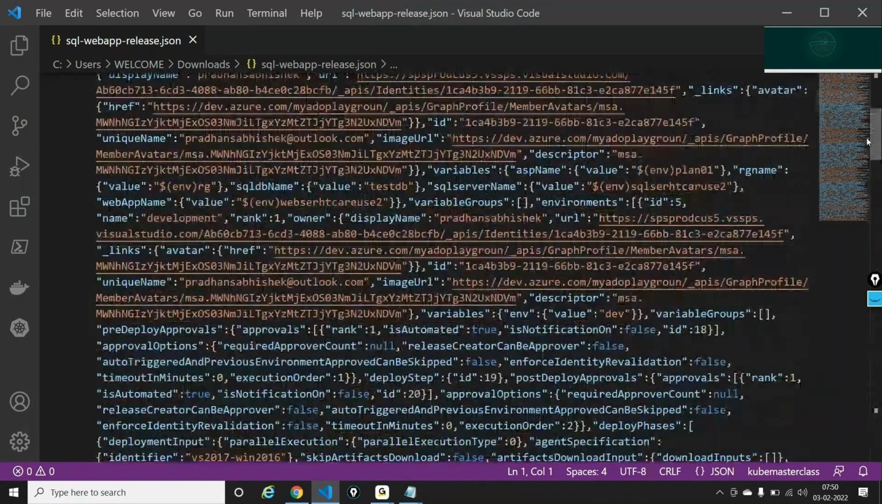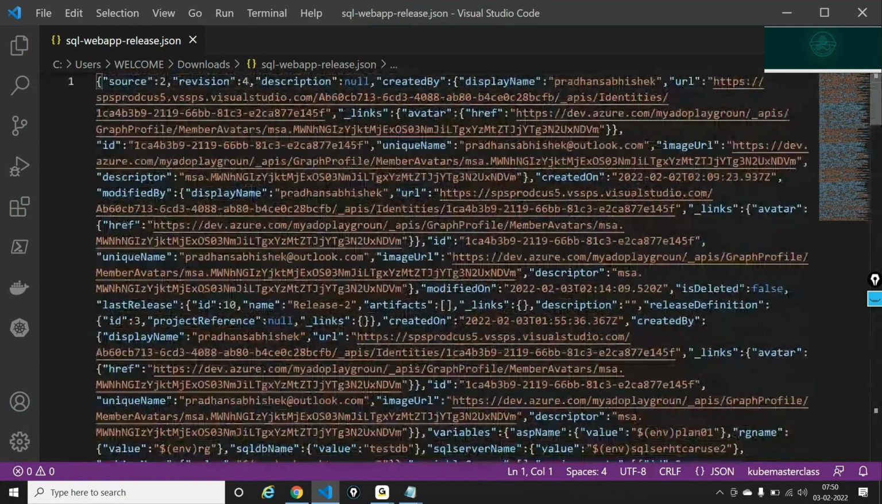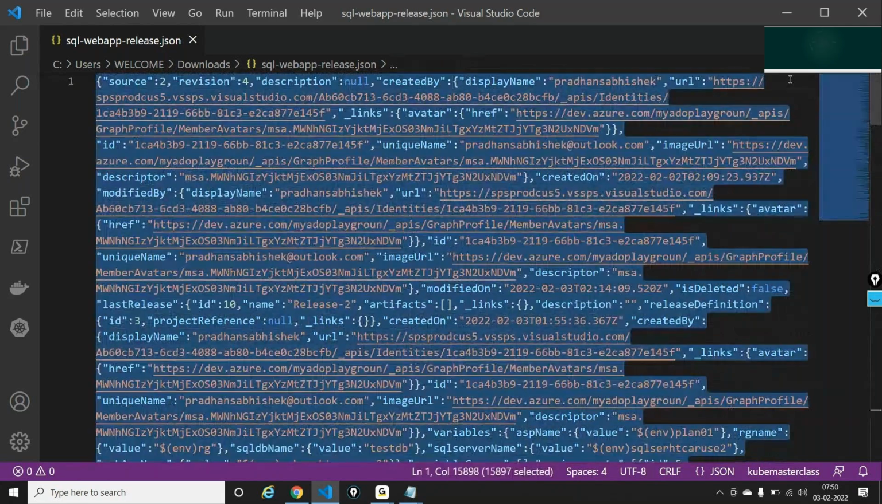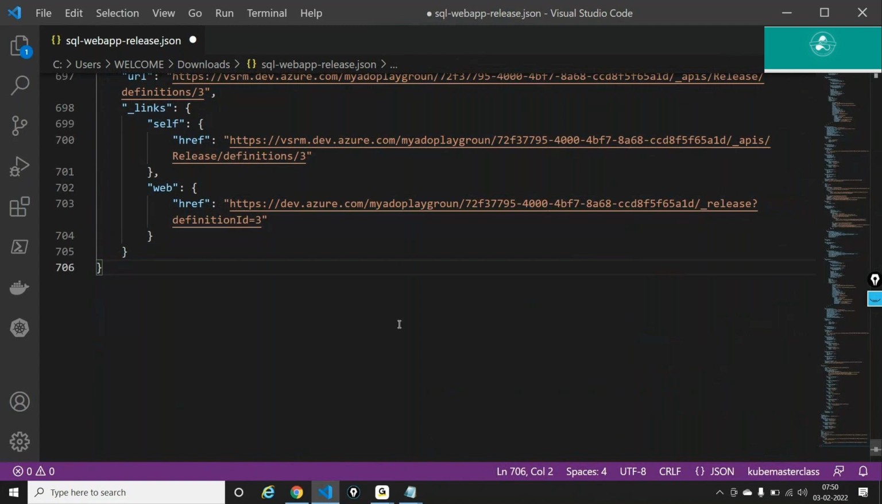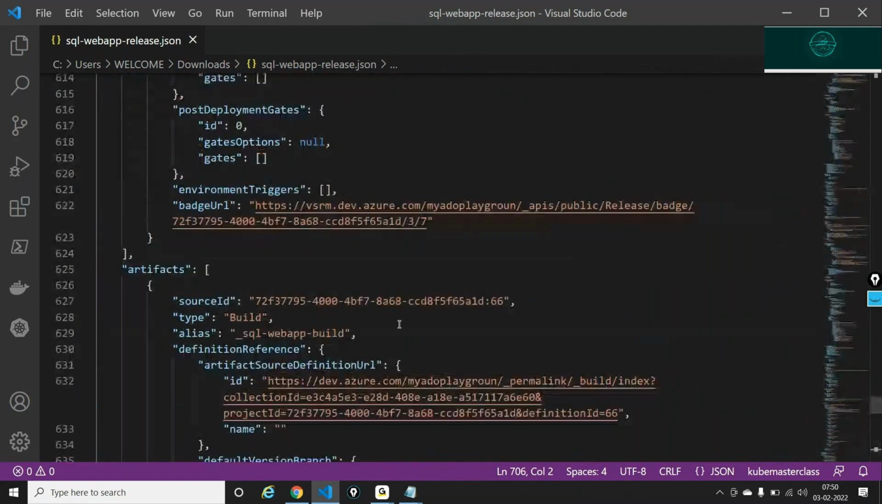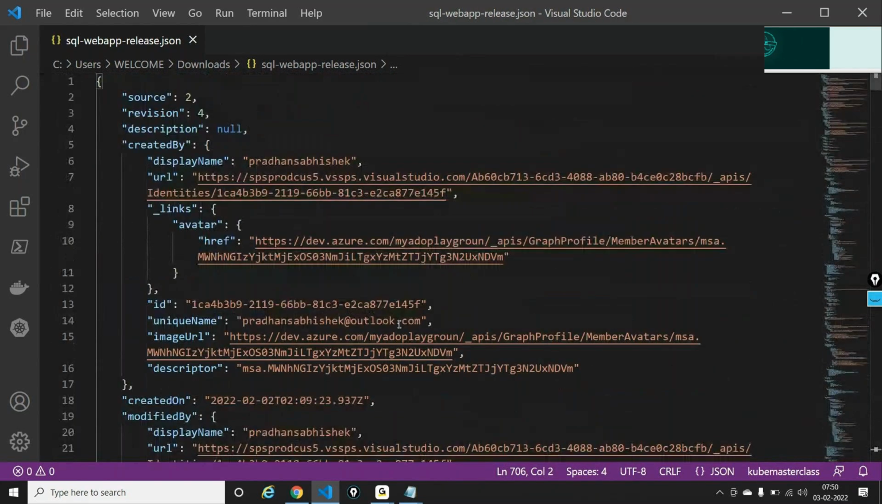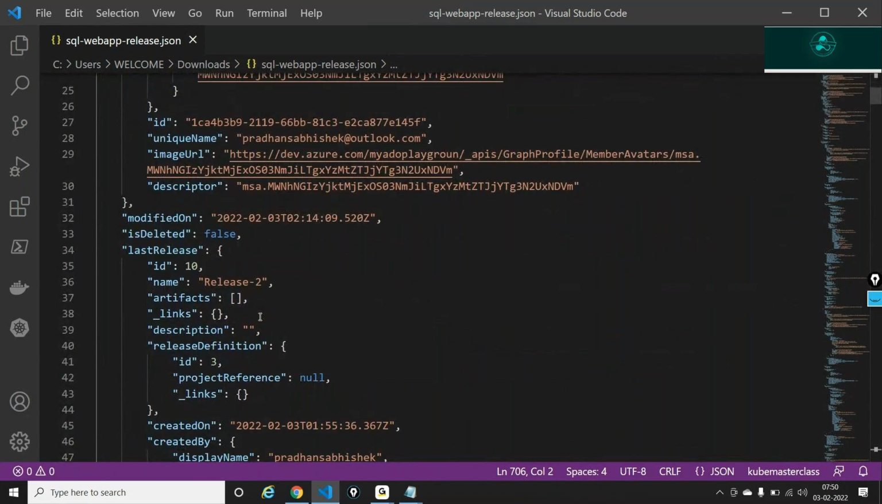Even if I want to format it, say I select all, right click, and say format selection, I can format it, but it's still very difficult for me to read and write my own pipeline. So I have this pipeline. Does it mean that this is a solution for everything?